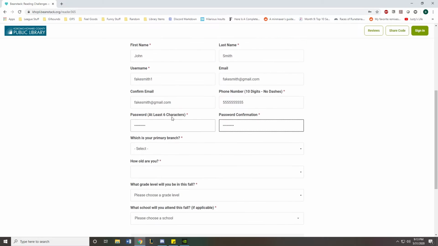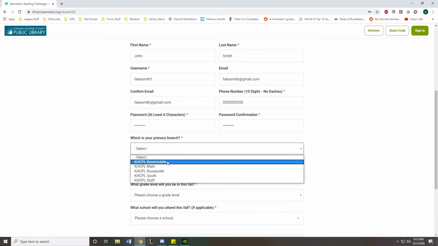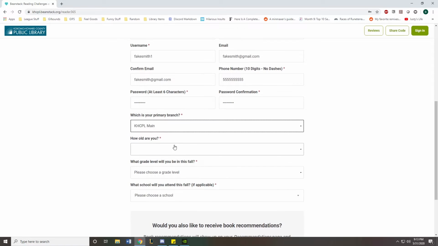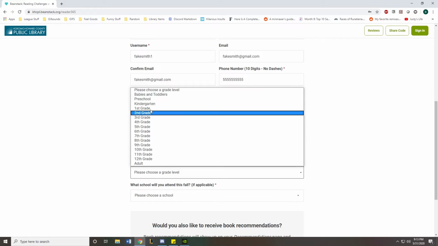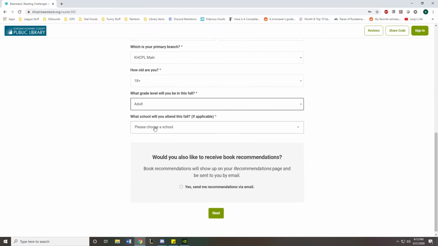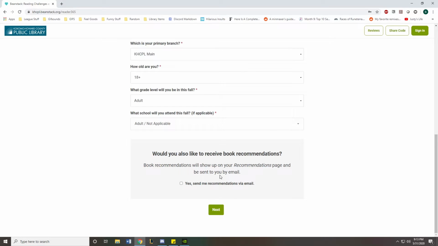Once we've done that, you're going to hit a few questions about yourself and about the library. Pick your favorite branch, the one you go to the most, age, grade level. Obviously, some of these you'll have to look for the option, but there's adult or not applicable or babies. If you want to receive book recommendations, you'll just click this to get them. Otherwise, they're off by default, so we'll hit next.